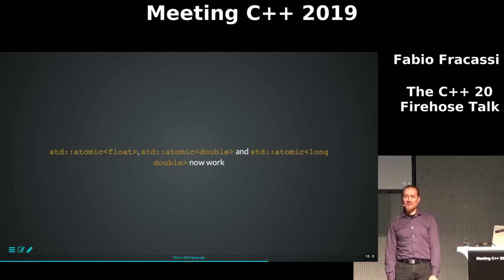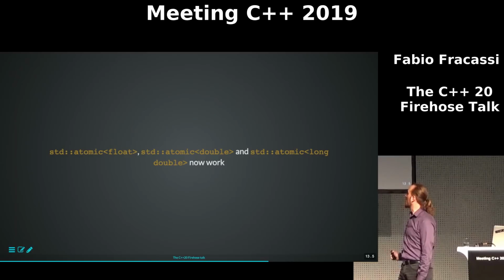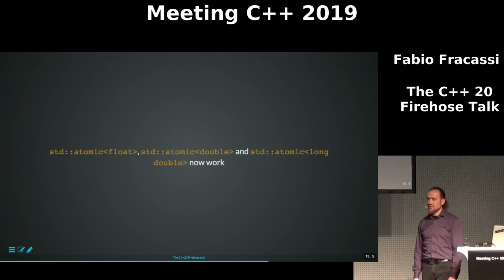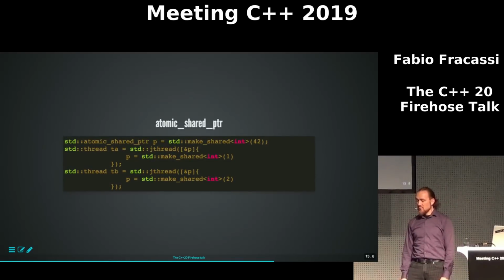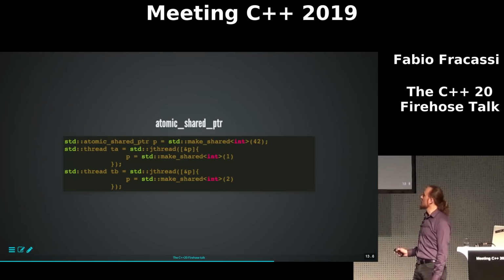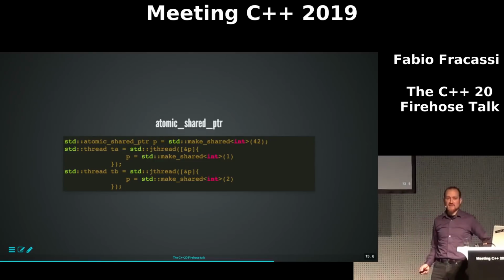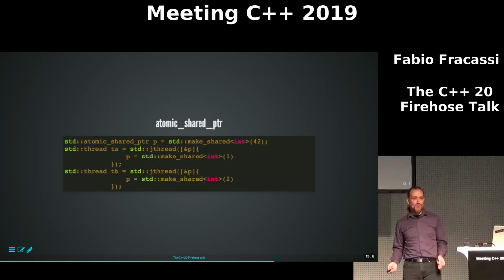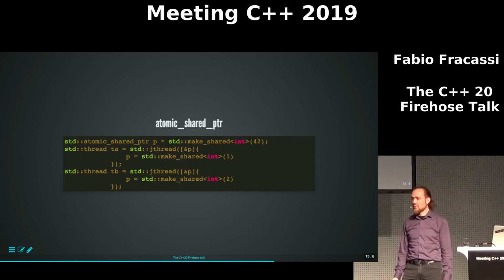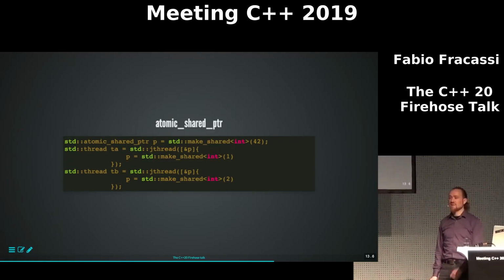So we do have some nice things in atomics. Float, double, and long double now work. You can do those in an atomic fashion. That's very useful for many kinds of work. We do have atomic shared pointers. This allows us to overwrite the shared pointer itself, not just like shared pointers were thread safe before, in an atomic non-blocking fashion, but just the control block. Now it's also the value that's inside the shared pointer. This is what allows you to do this.